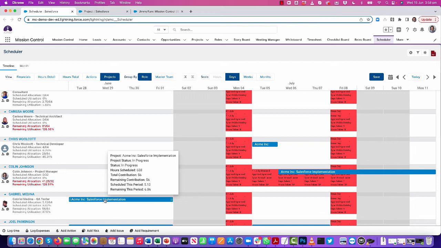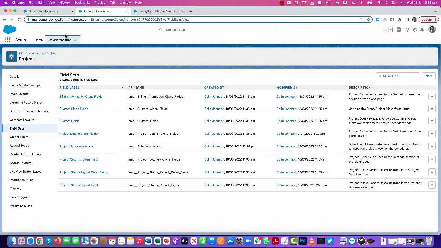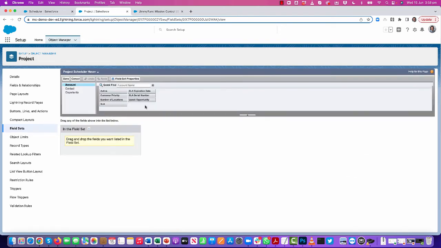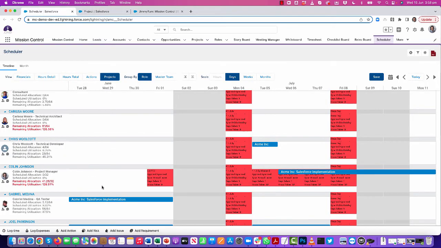There's now a field set on the project object to allow you to actually remove all of the fields, replace all of the fields, excluding the scheduled this period and remaining this period. So if I go to my project object into field sets, there is now a project scheduler hover field set that I can go into, and then I could add in whatever fields that I want to include, and then that would allow me to override any of the fields that I have visible in that hover.